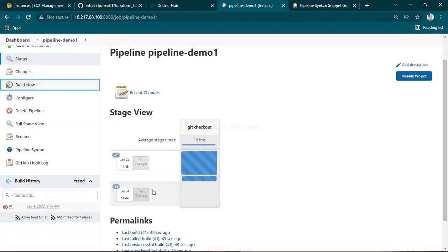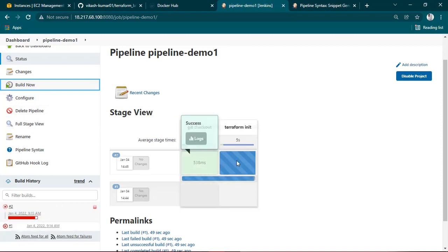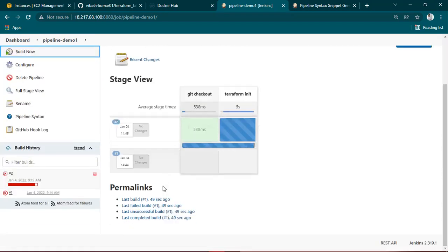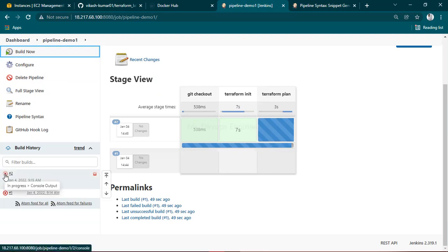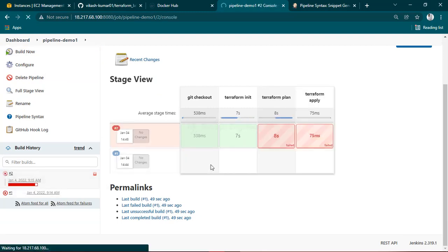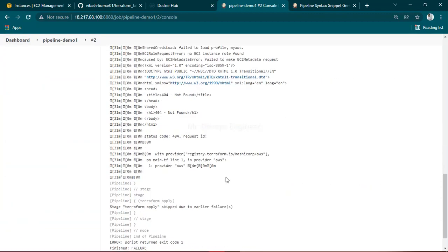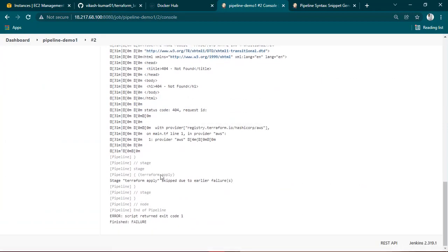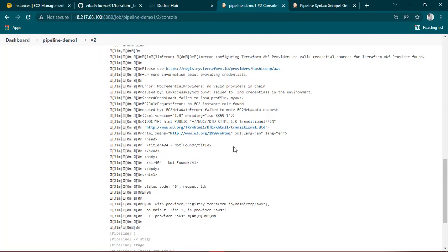Okay, so it started here. Git Checkout and terraform init is going on. Terraform plan. Let's see, if you click on this running, you will get into that. So you see, you got an error. No EC2 role found. Okay, I did it knowingly so that I can tell you what to do in that case.